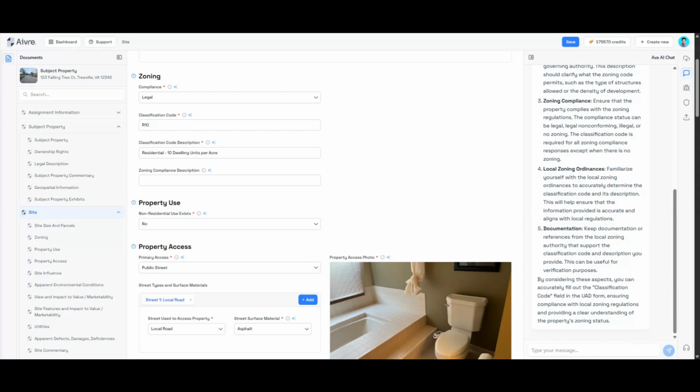I also see a question, is this compatible with Mac? It is. It's compatible with all devices. As long as you have Wi-Fi and a browser, you just go to Aivre.com and you would be able to access your reports.